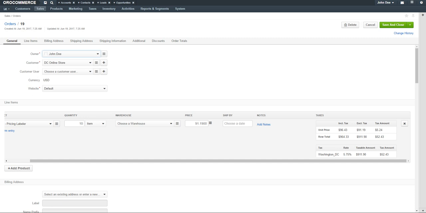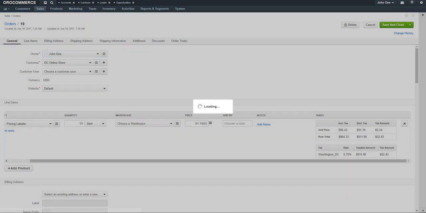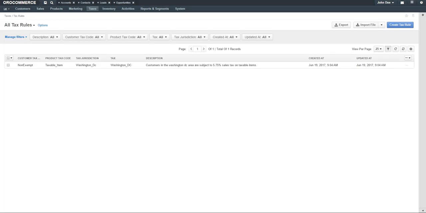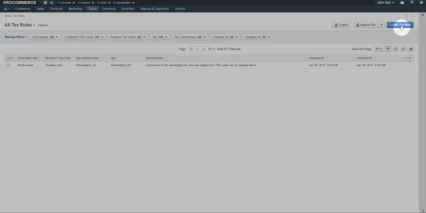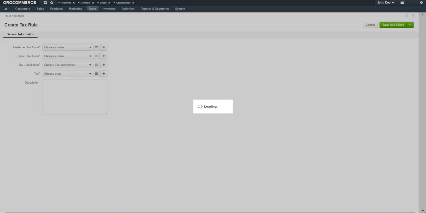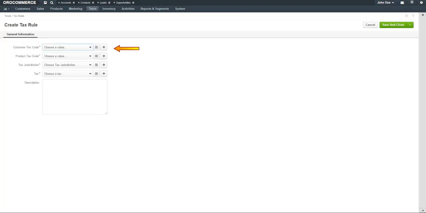To create this tax rule, navigate to the Taxes menu and use the drop-down to select Tax Rules. Click the Create Tax Rule button. Use the drop-down to select a customer tax code. For our example, we'll use non-exempt, as typically customers in this category are required to pay sales tax. In the product tax code, use the drop-down to select non-taxable items.